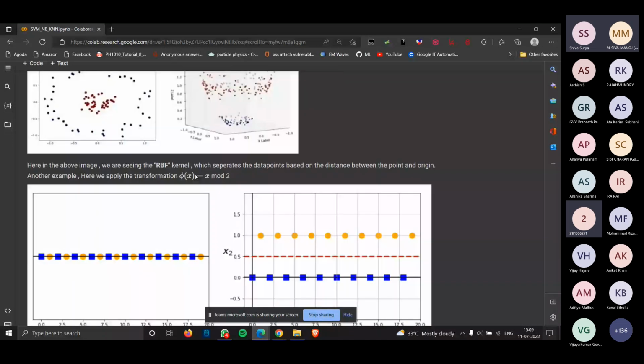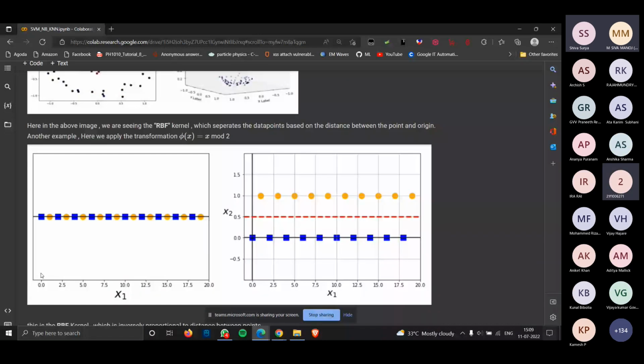The data is like this. For 0 there is a cube, and for 2 there is a cube, and for 1 there is a round, and like that. If you make a transformation like x mod 2, the multiples of 2 will get a 0 value here, and the odd values, like 2n plus 1, will get a 1 here. So we can easily classify them in the 2D space, though they are not separable in the 1D space. We are just mapping them into a higher dimension like 2D, and then we can easily classify them with a line.